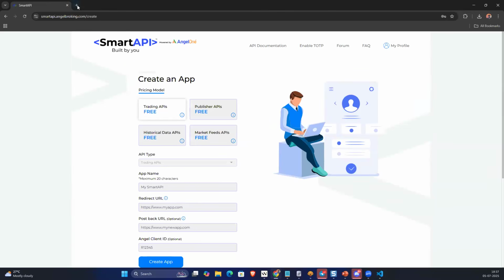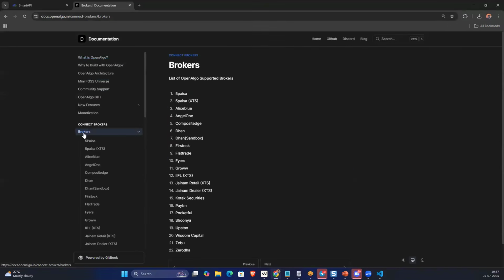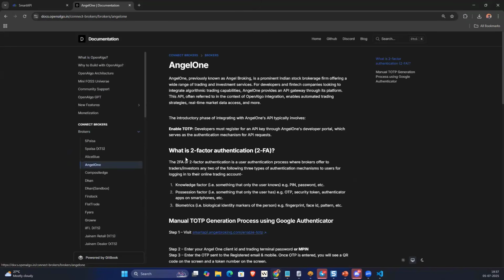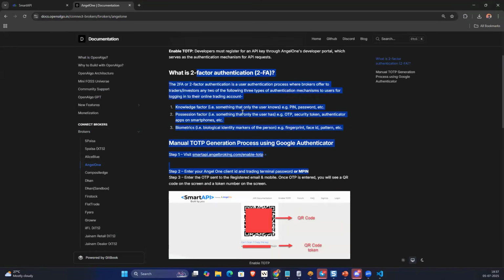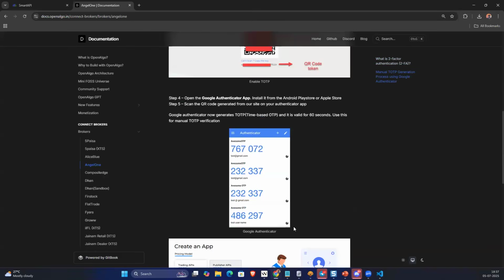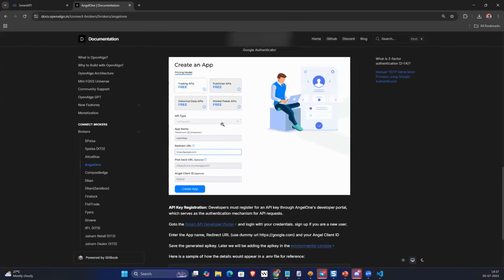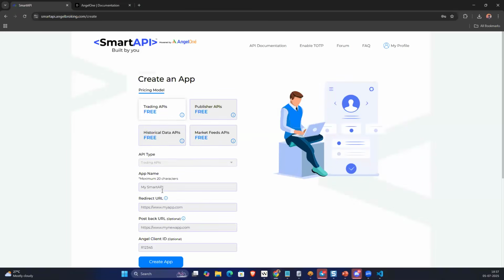That is why you always have to refer to the documentation. If you're a first-time user, it's highly recommended you go through the individual broker's documentation, because it changes from broker to broker. Whatever procedure I'm going to show now could be a little different for a different broker. Here, in the case of Angel, I have to follow this procedure. I have to activate TOTP. Almost every broker these days demands TOTP. Only certain brokers are still sending OTP through SMS. Once I've done that, I'll go and create my API key. That's what I'm going to do right now.